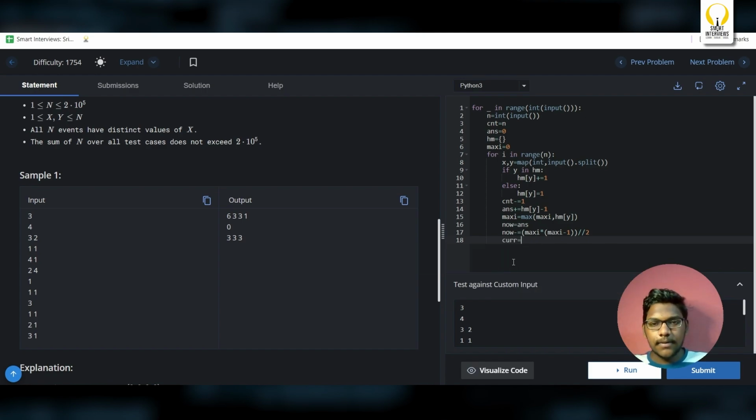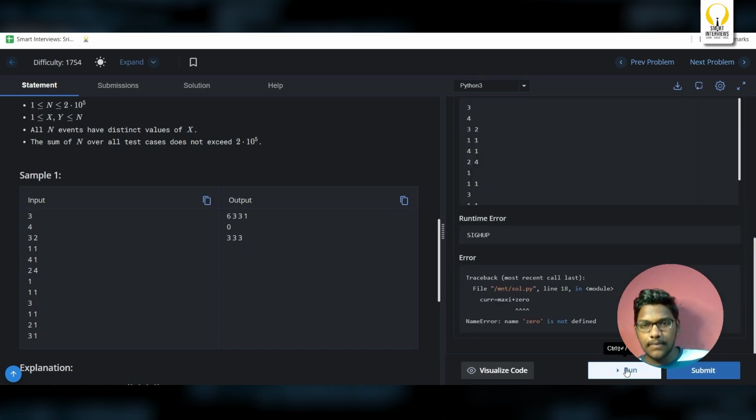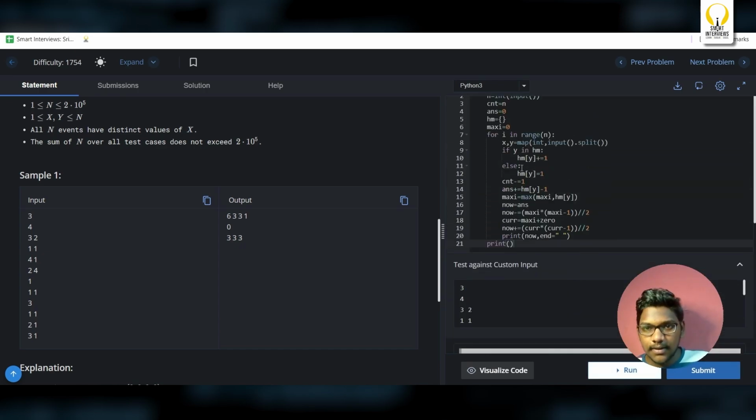what is getting added? Maximum plus zeros is getting added, right? So I'll add it to the answer, which is current into current minus 1 by 2. That's it. And for each query, I'll print the current answer, which is now, and I'll come out of the for loop and I'll just print the answer. Okay, we're making use of the count variable, right, for zeros.